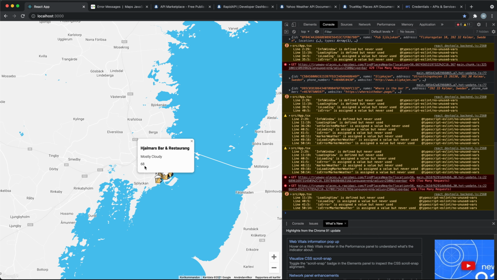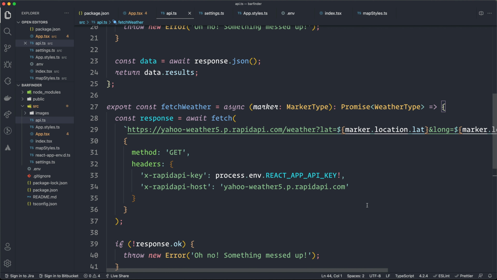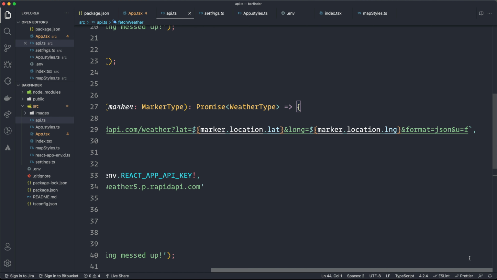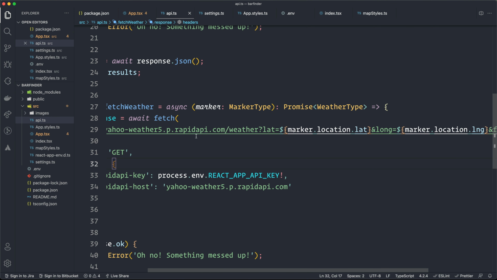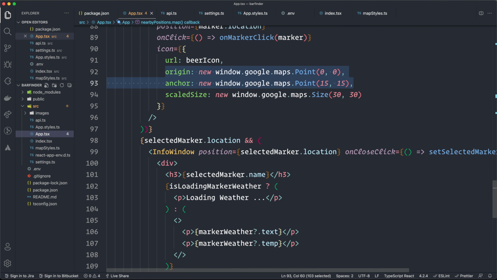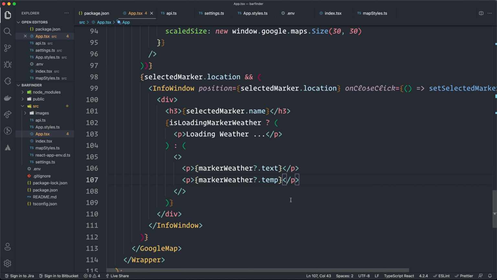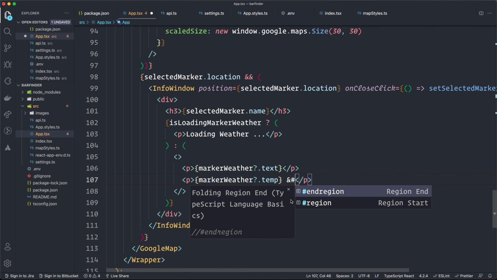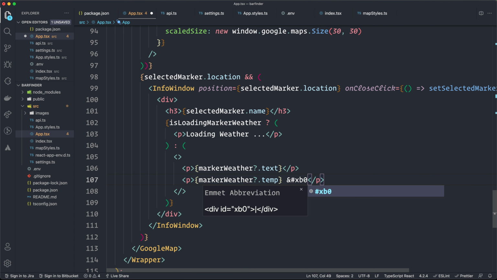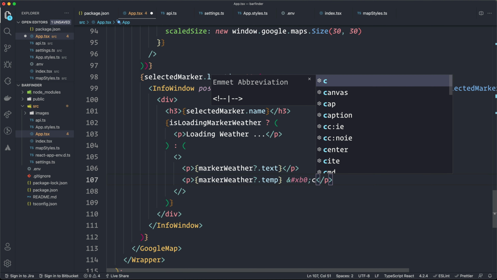But it says 68. This is Fahrenheit. I want to change this to Celsius. So I'm going to go back to my application. And inside the API.ts, you can see that this last one says F. If I change this to C, it's going to display in Celsius. And also I want to display this little degree sign here. So I have an ampersand, hashtag, XB0, semicolon, and then I have the C, maybe a capital C.